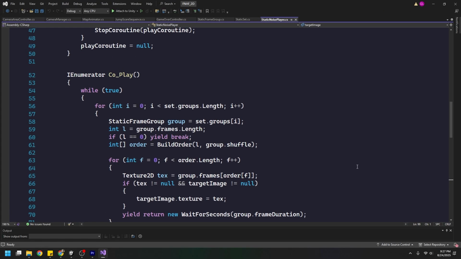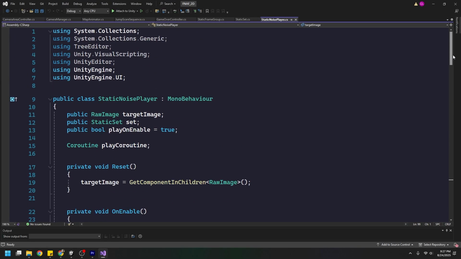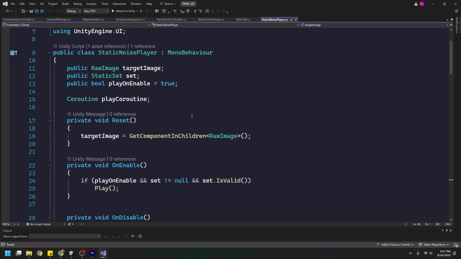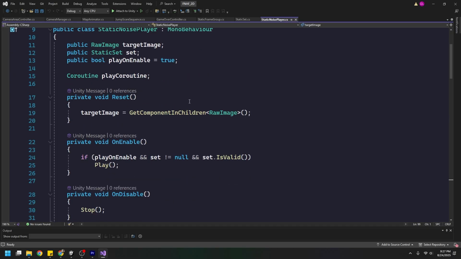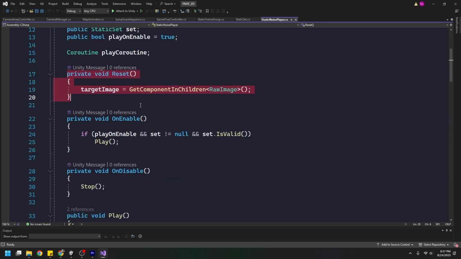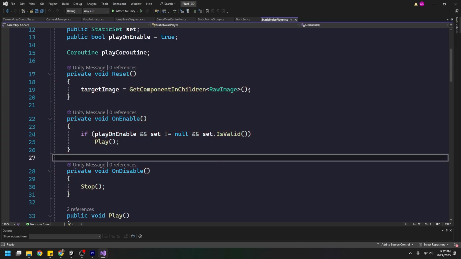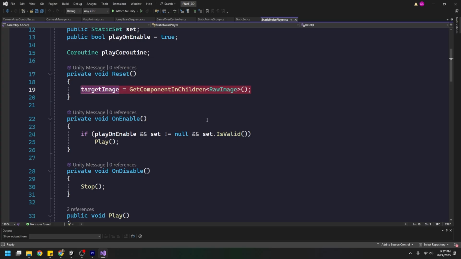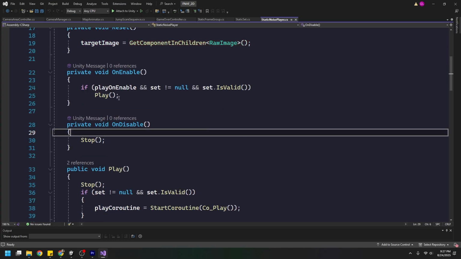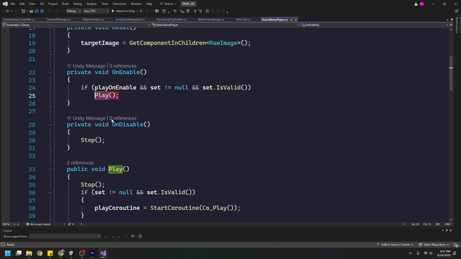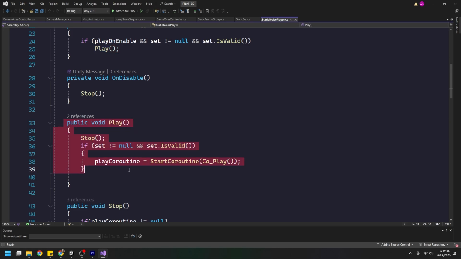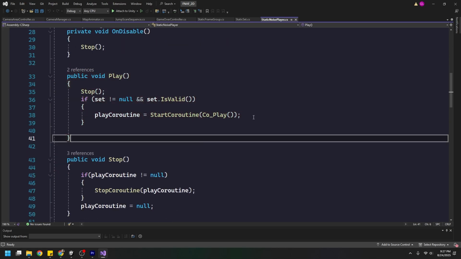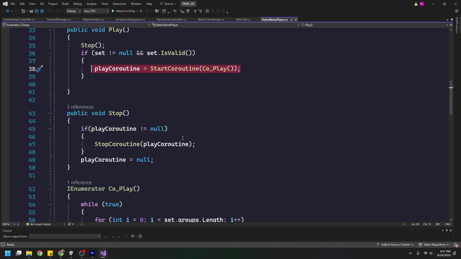This is the script that's going to be responsible for swapping out what textures are being shown on the screen. We start with some override methods in Unity for resetting, enabling, and disabling this particular component. We want to make sure we grab references to appropriate objects like the raw image, and we turn everything off and on when necessary. The play method is responsible for stopping anything that's playing and starting our coroutine co_play. Stop does the exact opposite. It's going to halt the co_play routine if it happens to be playing.